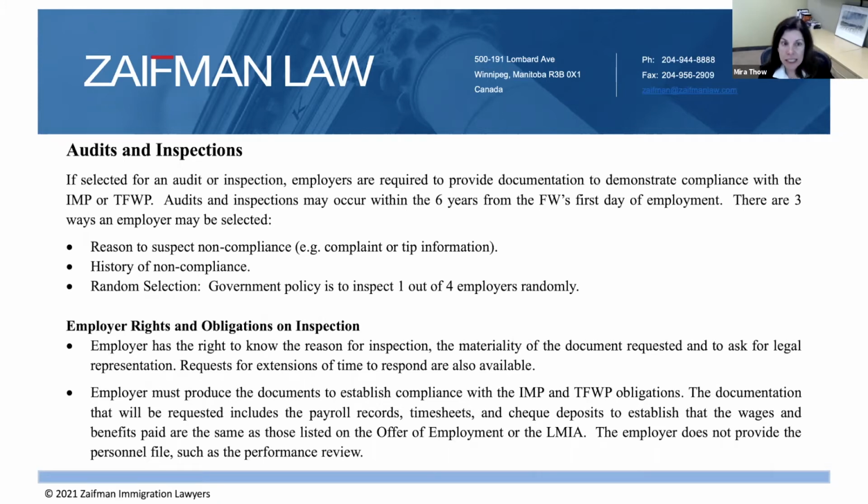So for audit and inspections, you may have heard the CBSA representative in the previous workshop indicate that he is in plain clothes and he can attend at your site. There are basically 3 ways that a CBSA officer will identify your company for an audit.